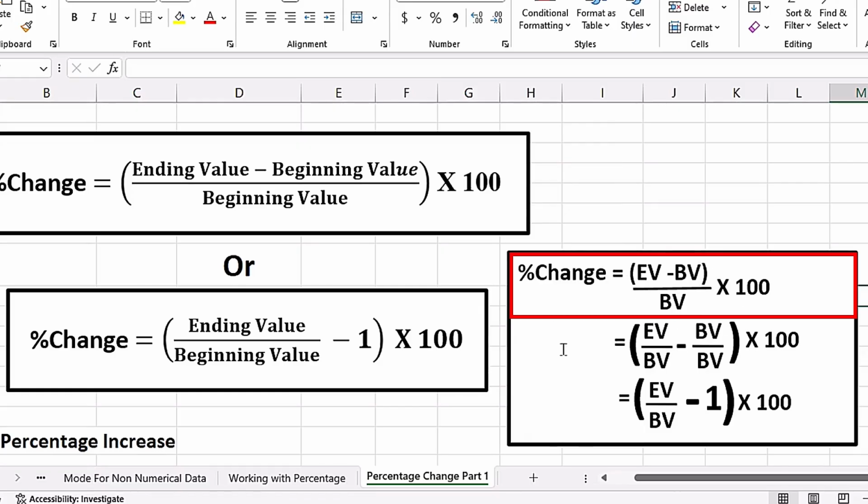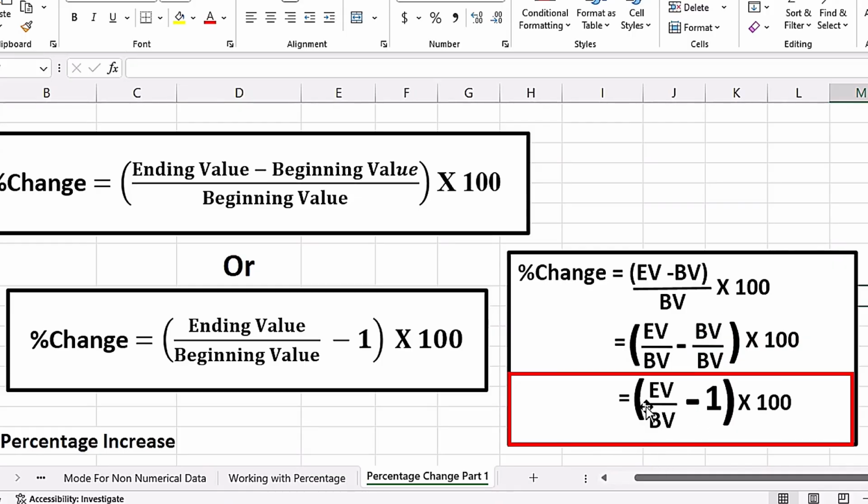This same formula can actually be written like this: the ending value divided by the beginning value minus the beginning value divided by the beginning value. Now when you cancel out the beginning value and this beginning value, you remain with 1. And then you get the ending value divided by the beginning value minus 1. So that's actually how I got this formula here.